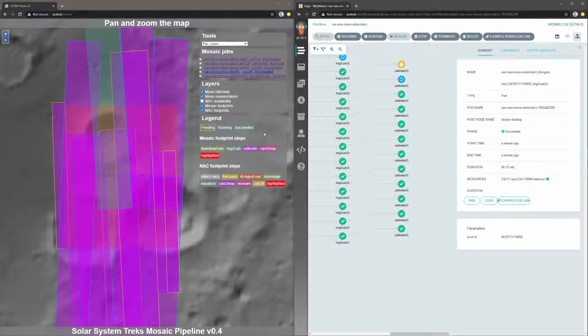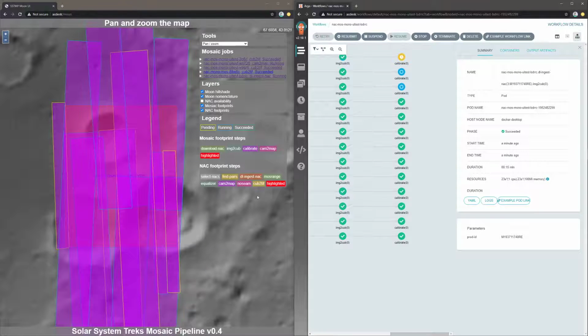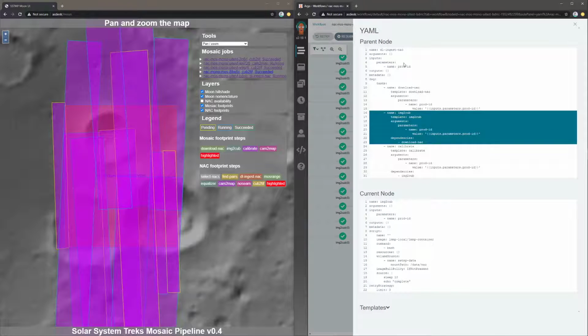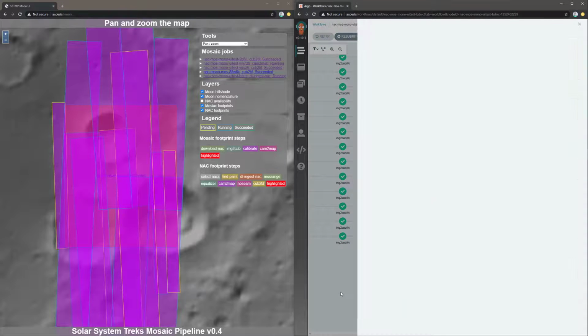Because it's very possible for one of these workflows to fail partially. So if one of these NACs has a problem with it and it won't calibrate, the workflow will actually continue and just leave that one out. And of course, this is all configurable. The workflows are defined in YAML. You can actually look at that for the whole workflow or for each step.